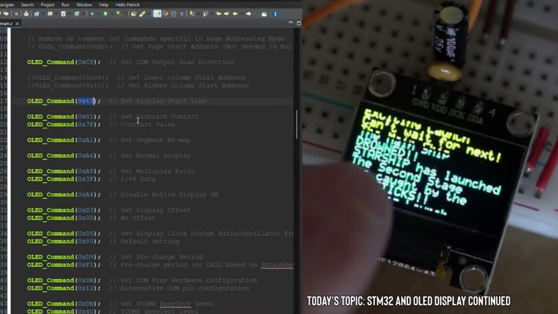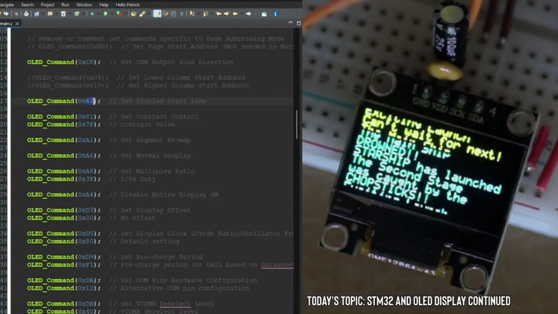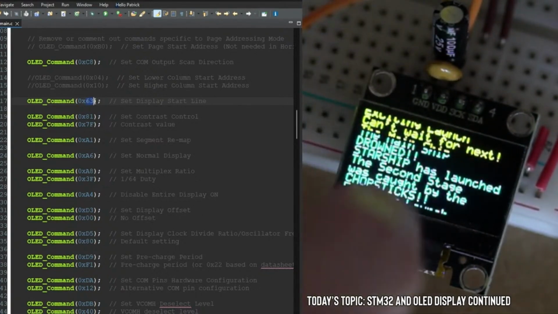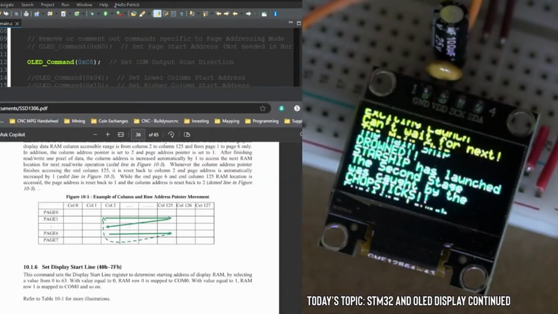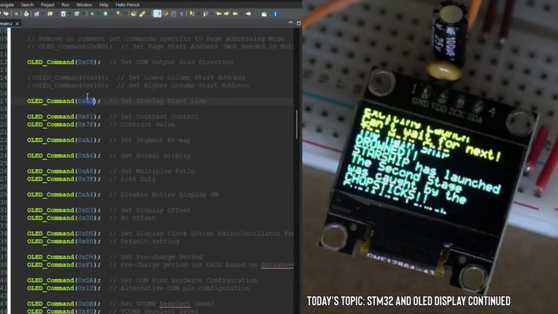Hey Bleach, how's it going? Thank you for coming in. We are testing the different commands on the display and seeing what happens when we change the commands. So let's change this to 7F, which is the maximum.